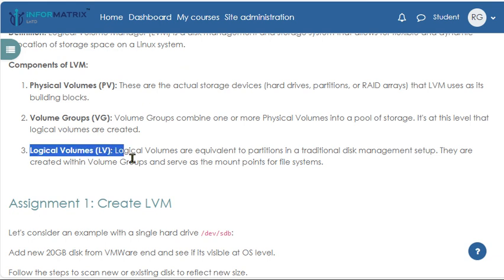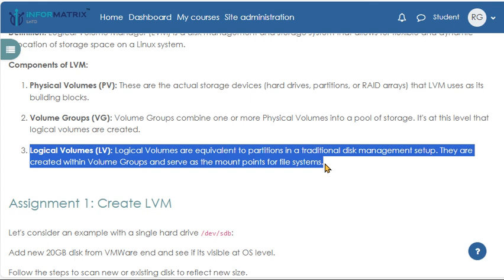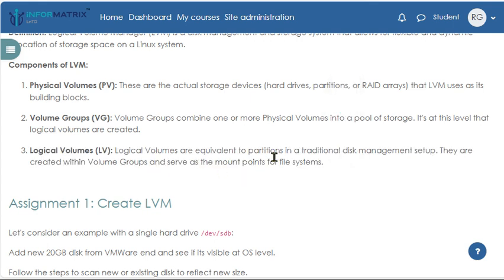Then inside the volume group you create the LVs. Logical volumes are equivalent to partitions in a traditional disk management setup. They are created within volume groups and serve as the mount points for the file system. It is very simple to understand what a mount point is, though it may be a new word for you. A mount point is nothing but the file system location for accessing the partition. Whenever you are creating a partition, it requires some sort of label, where you can store the data and access this particular partition.